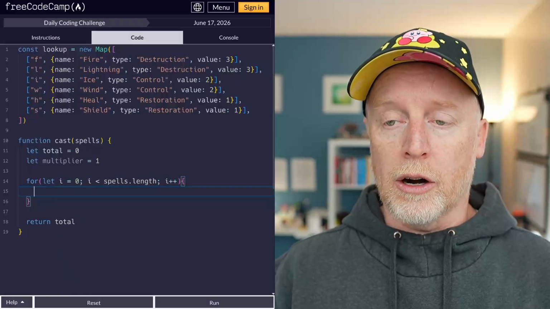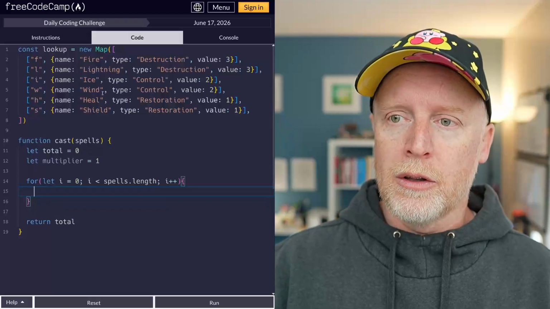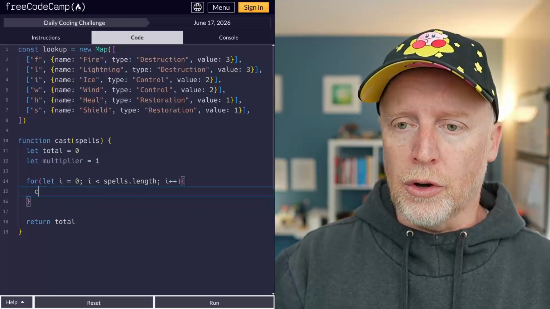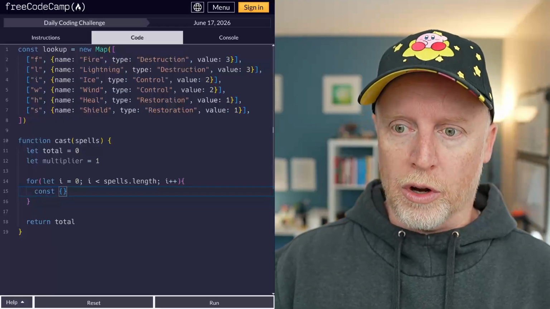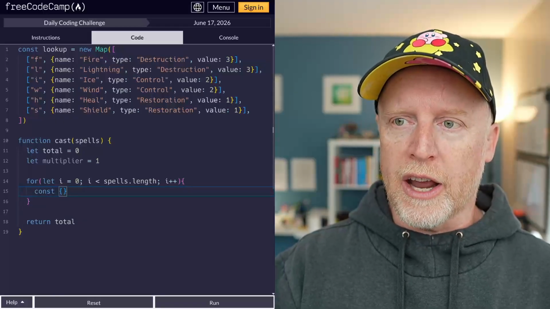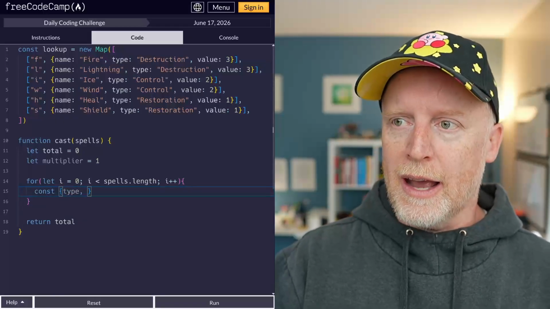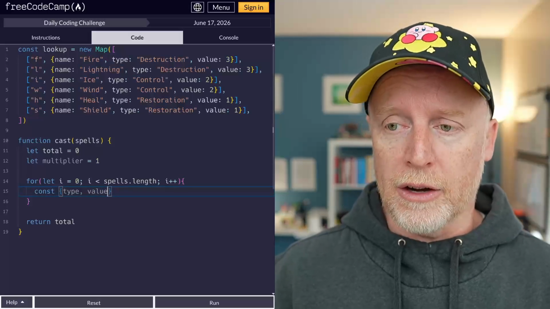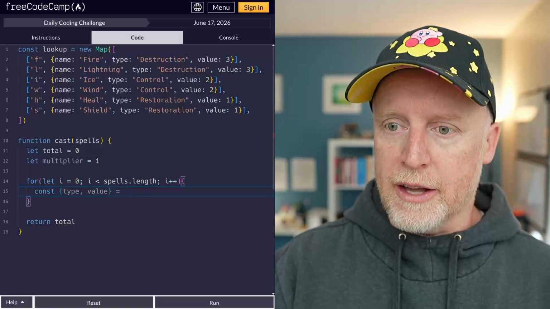And then we are into it. And we need to know, first off, the information from our lookup, okay? So for that, we're going to get that object, right? We only really care about the type and the value. The name is just coming along for the ride, so we can ignore that, right? That's going to be here.